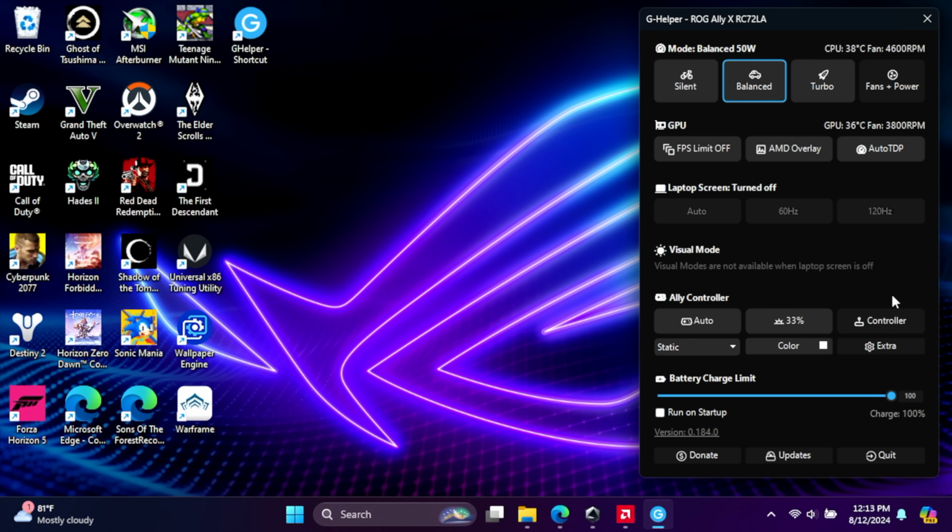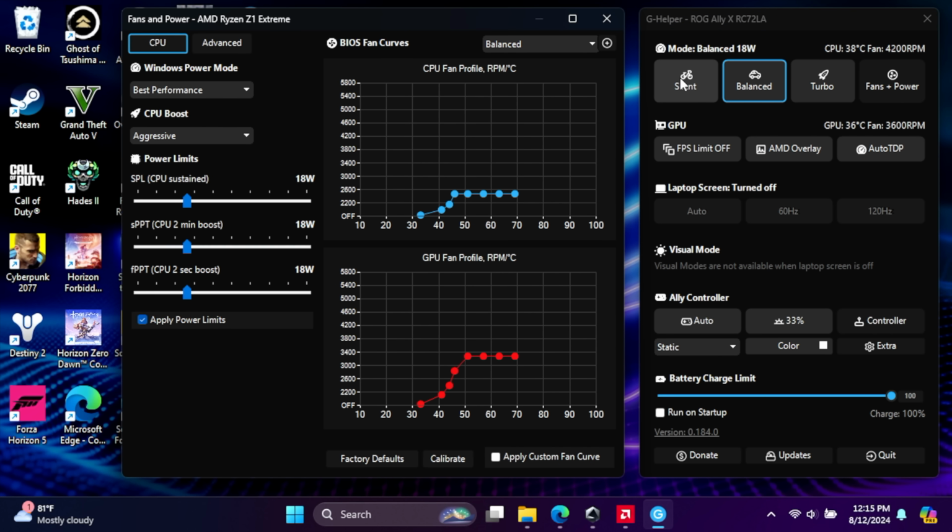So basically, it's a lightweight Armoury Crate, but the main reason I like using G-Helper over Armoury Crate SE is the fans and power section. So keep in mind, when we open this up, it's actually going to be set to one of these profiles. So we've got our silent, balanced, turbo. And as you can see, we've got total TDP control. We've also got CPU boost control, Windows power mode, and we can set each one of these up.